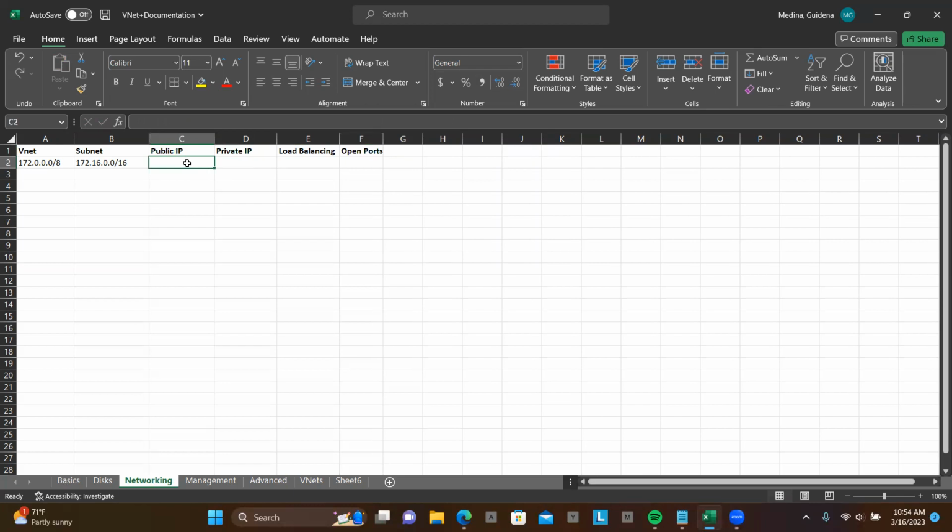So let's say we don't really have any public and private IP for that right now. So let's say we go on load balancing, whether it's yes or no, and what port open. If it's a Windows machine, we're going to have to RDP into it. So let's use port 3389.